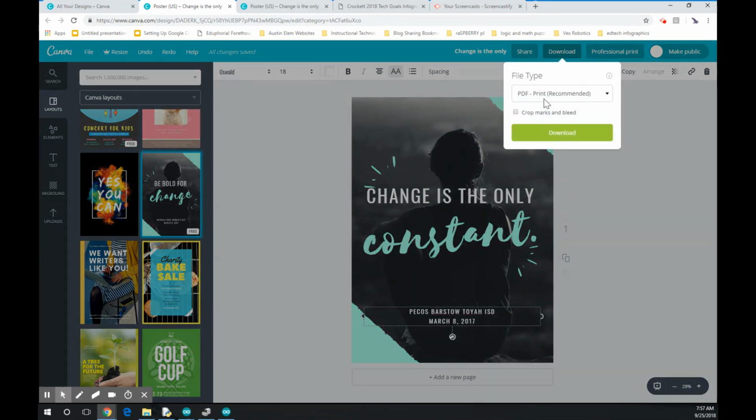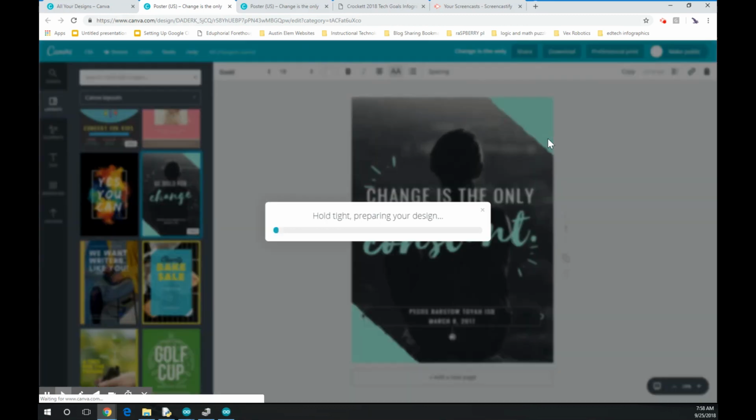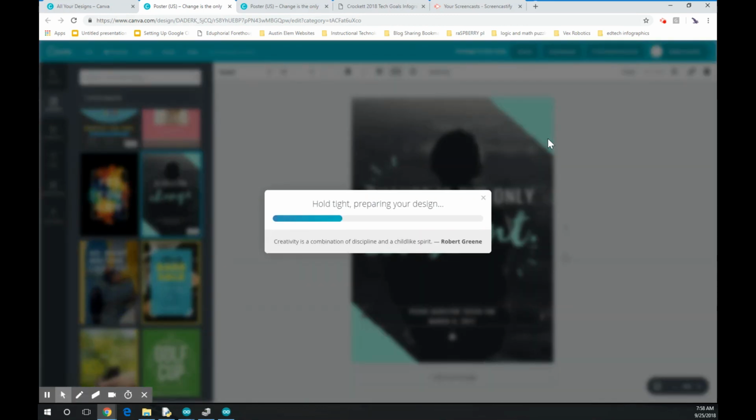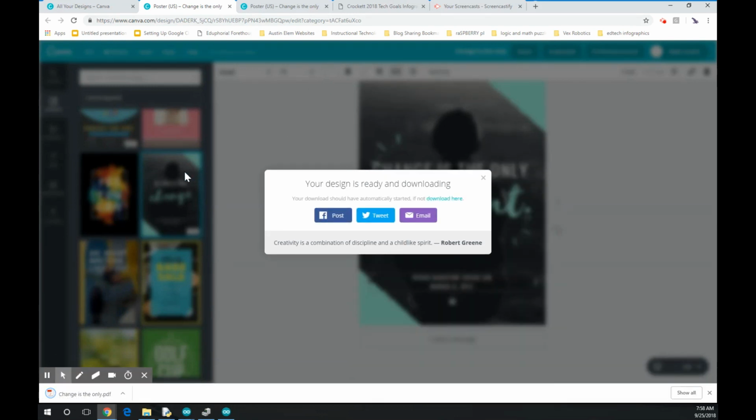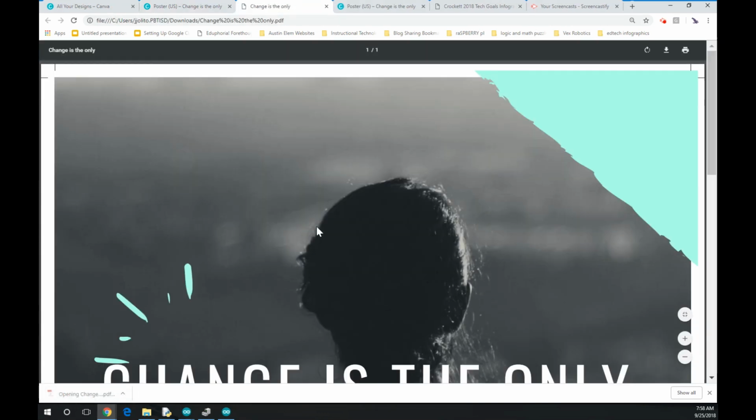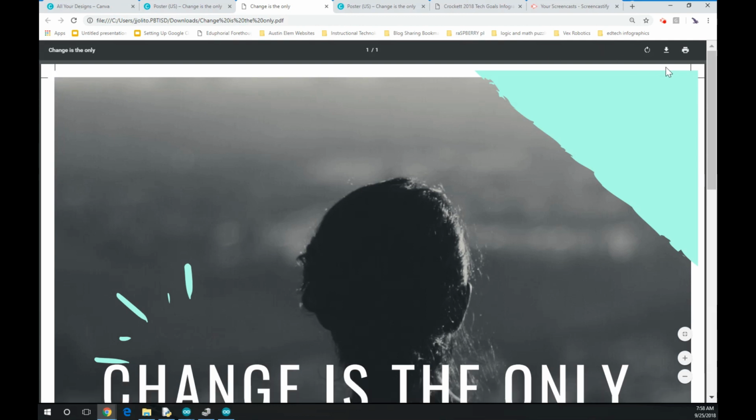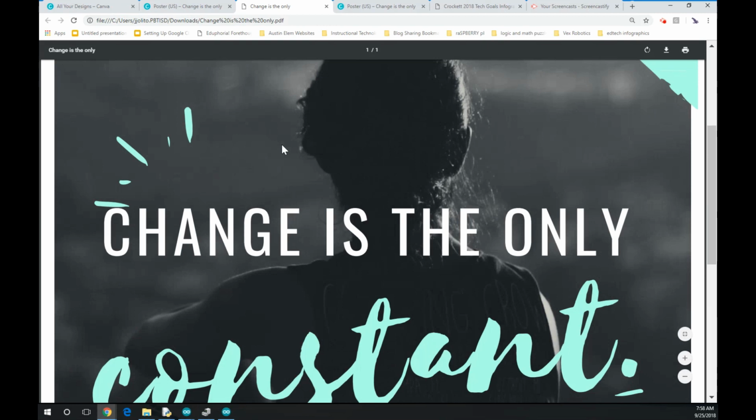Since it's a poster, we want to go with PDF print. You can crop it, and I'll show you what that looks like in a little bit. So it's going to download. Once it's done downloading, you can click on it, and it's now ready for print. As you can see here, we have those lines. These are the lines where we can cut, and this is your poster.